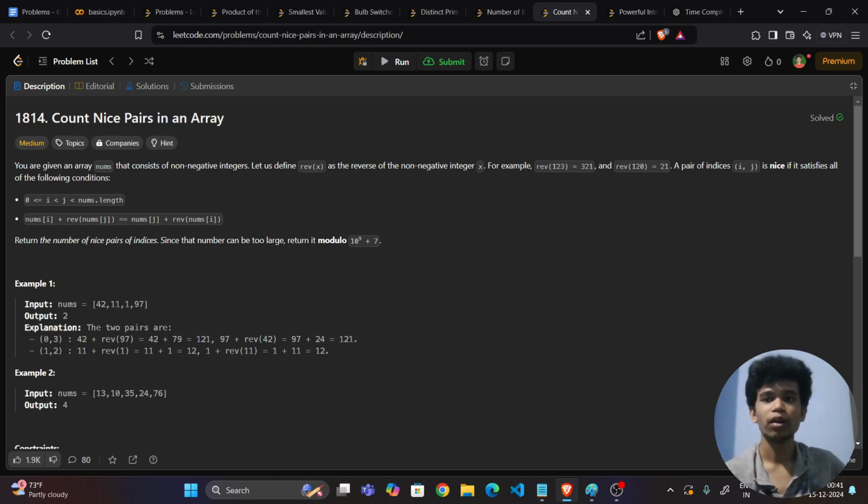A pair of indices i and j is nice if it satisfies all the conditions. i and j should be inside the range of 0 and nums length, and i is less than j. That means i and j should be unique elements, not the same elements. Now, nums[i] plus reverse of nums[j] is equal to nums[j] plus reverse of nums[i]. That's it.